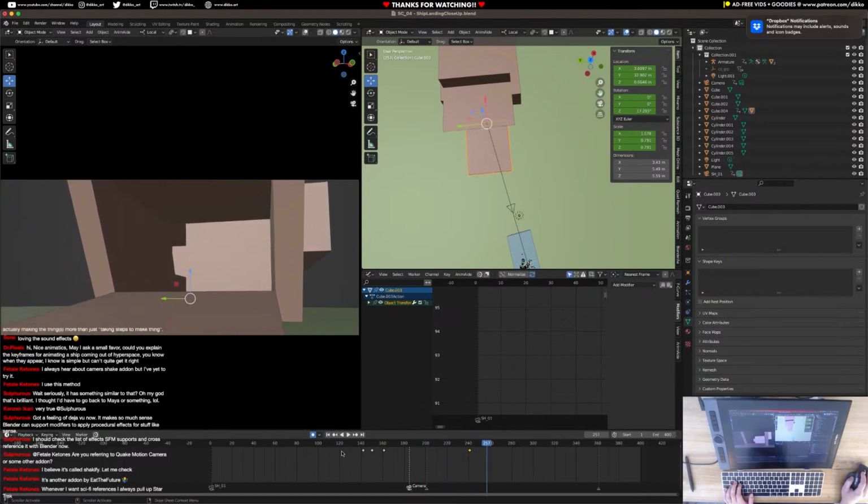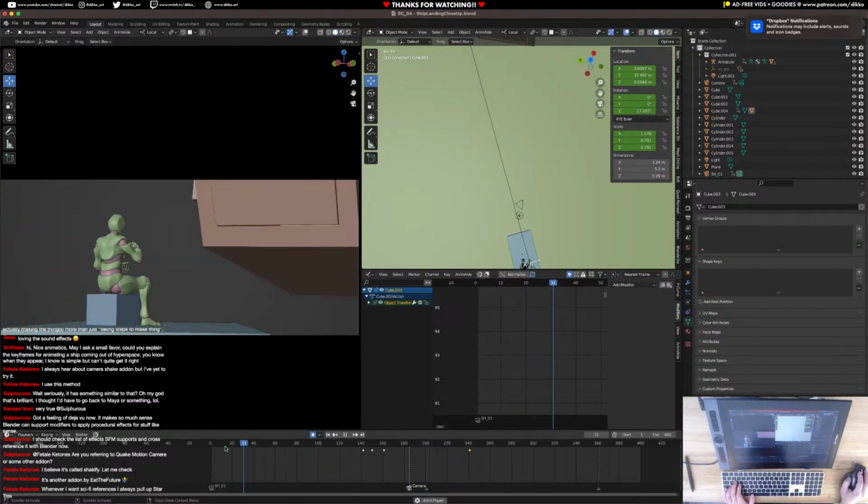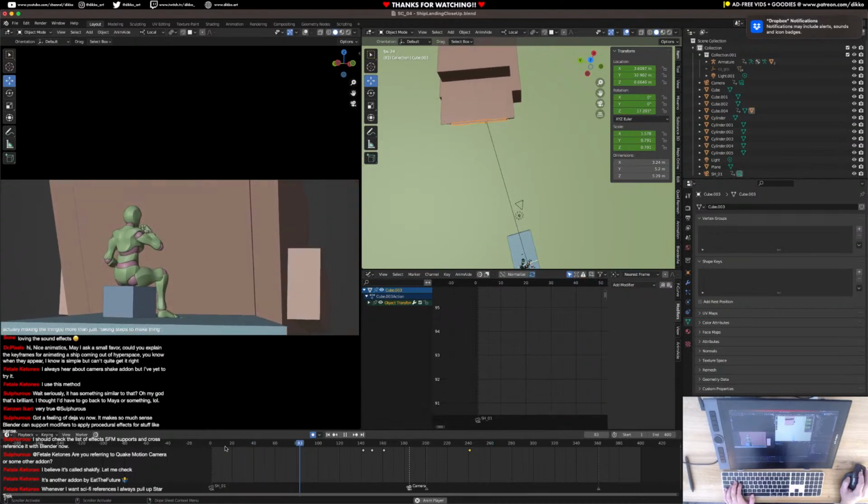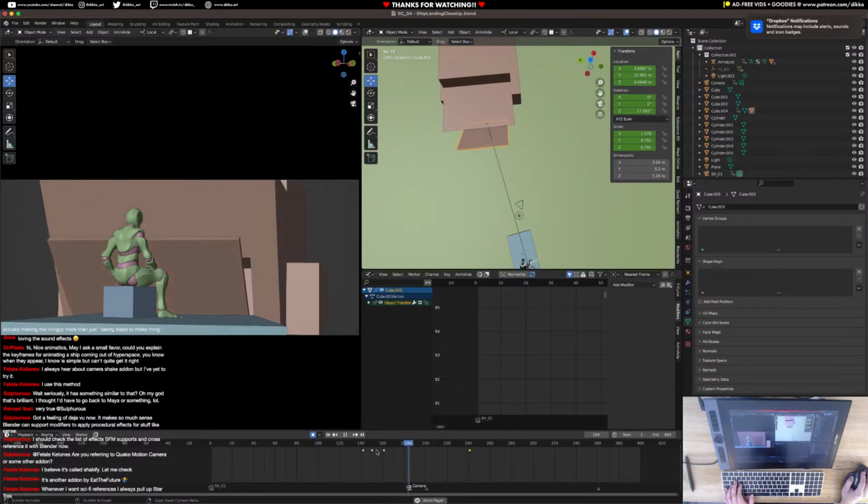All right, cool. There we go. So now when this ship lands, I'm going to have to set up a few things.